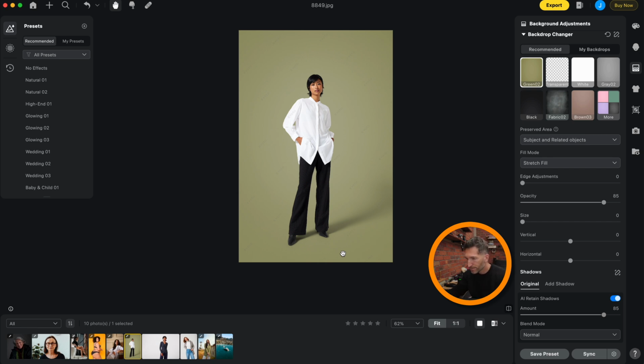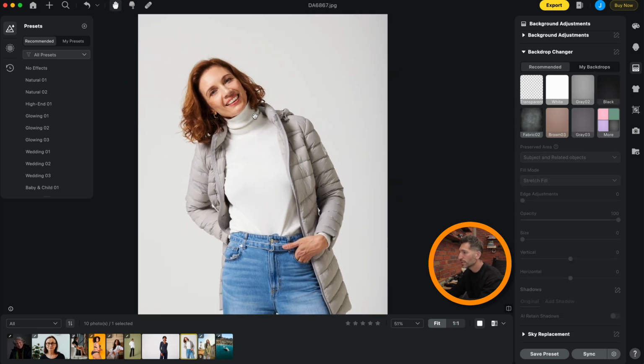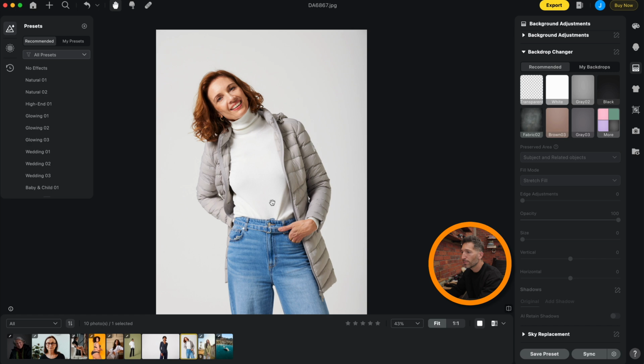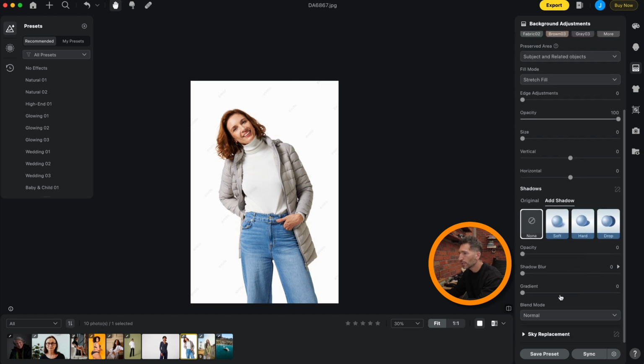Okay, so moving on, we've got another image here. And I think what I'd like to try to do in this instance is maybe add a drop shadow. Let's see if we can do that. Backdrop changer. So let's see, say we wanted it on plain white because that's pretty close to our original. Add shadow, and let's put drop shadow.